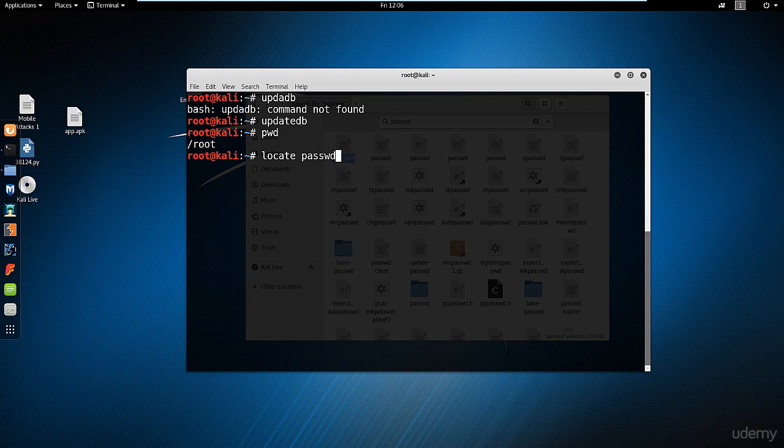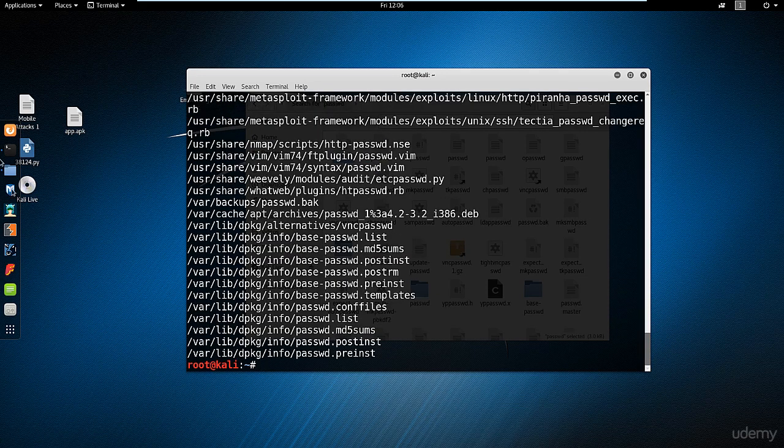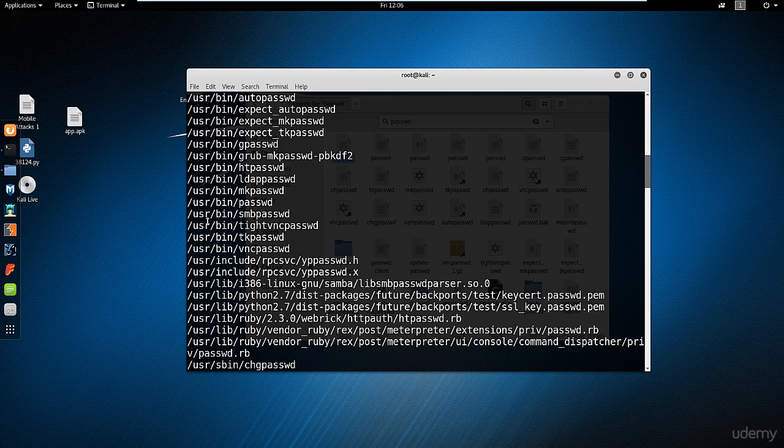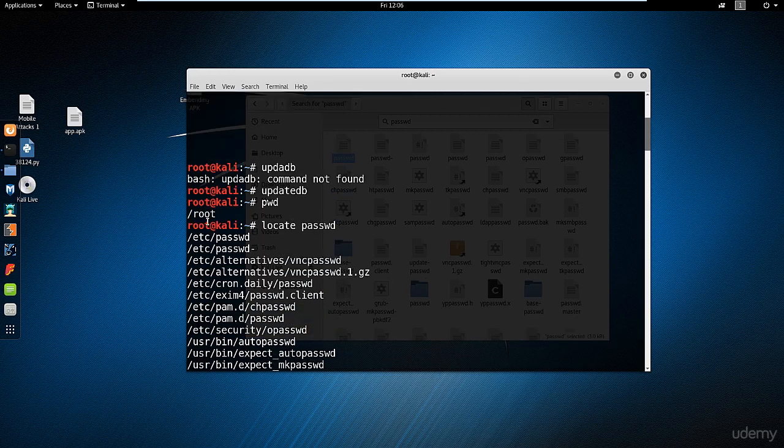it's not like it will only search inside this root folder, it will search everywhere. So it searched inside the root, inside the user share, inside the var, everywhere, including the etc, and it gave me all the files under the same name. Could be the VNC password, it could be just the password file, so it searched everywhere. The good advantage of using locate is that it's searching everywhere.